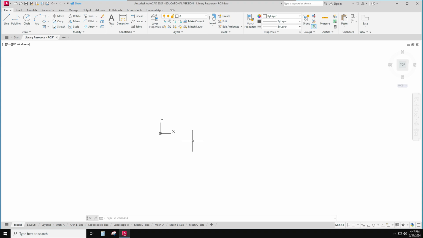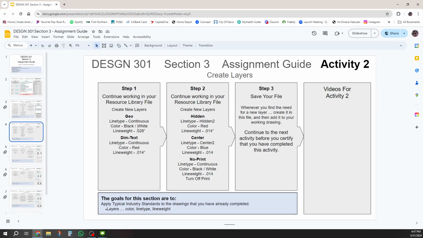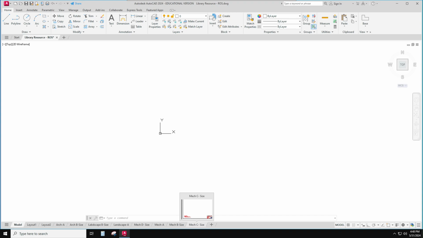And so I need to create some layers. Let's see, I need to do a geometry layer. Let's take a look at it up here. And I need to specify the line type, the color, and the line weight. And so I've got 1, 2, 3, 4, 5 of them to check out. Some of them might be in there, but I should check and make sure that they're all in there by the time I'm done and that the line type, color, and line weight match for each of those.